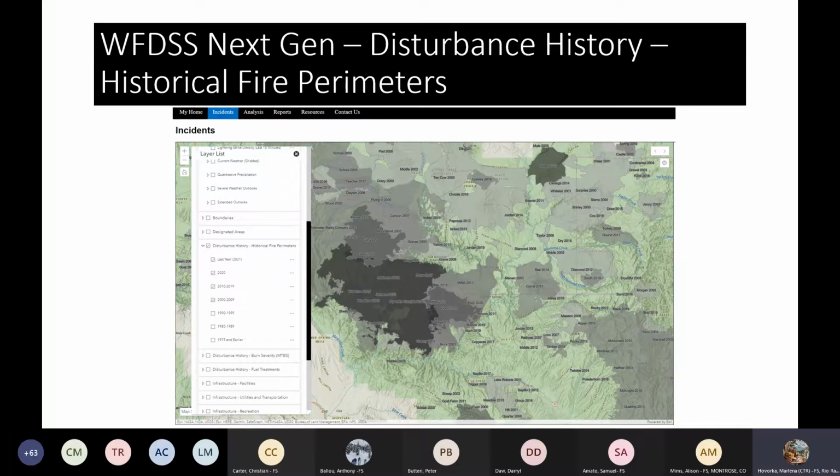So the disturbance history for historical fire perimeters. As I said, this year's fires are in that first category we covered. So this one is historical. It starts with last year, which is currently 2021, 2020, and then it goes into those decadal bins that you're used to seeing in the previous application. And they're all nicely labeled, and you can pull up the legend and see more data too.